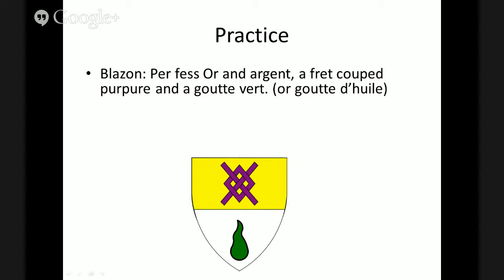Purpure and a goutte, I don't know how to pronounce it correctly, vert. It can also be called a goutte de sinople. I have no idea how to pronounce it. But de sinople. Thank you. Colored drops have special names, just like colored roundels.